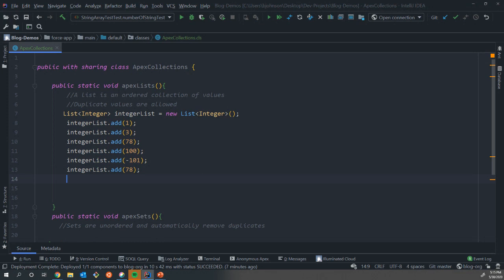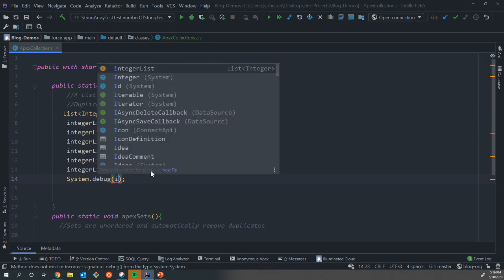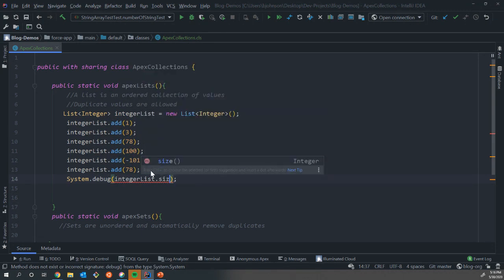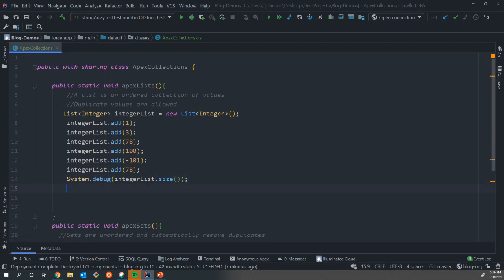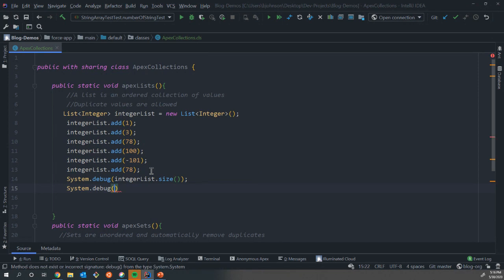If we were to call the size method on this, we'll do system.debug. We're going to print this to the debug log. Integer list dot size. That should give us back a value of 6. That's how many items are in our list. And again, we'll just print to the debug log the actual contents of the list. So we're just going to do the integer list. And we're going to compile this.